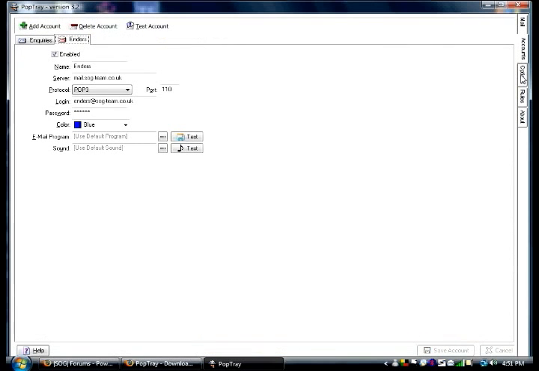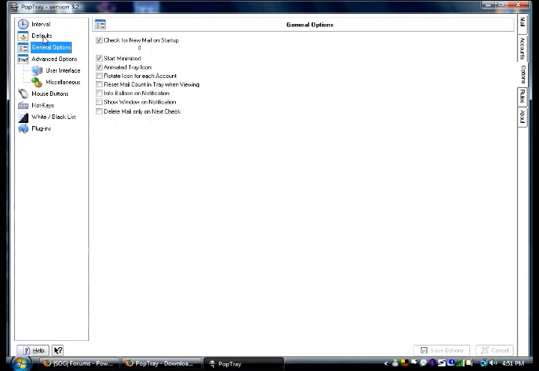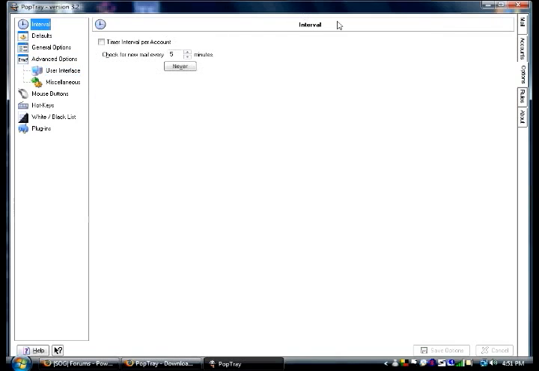And there's more options here. You can mess around with it. Check for new mail on startup. Start minimized. And yeah, it should save you a lot of time having to go online and log in and stuff.